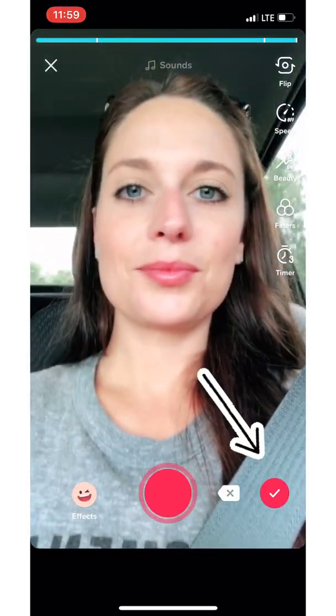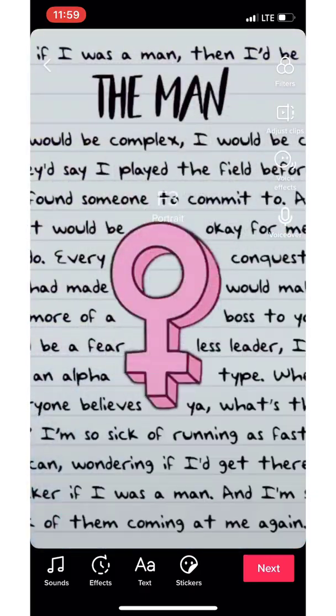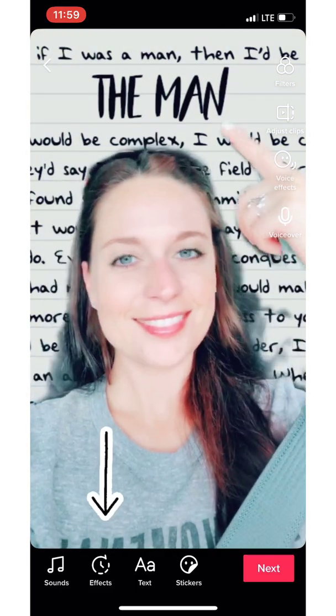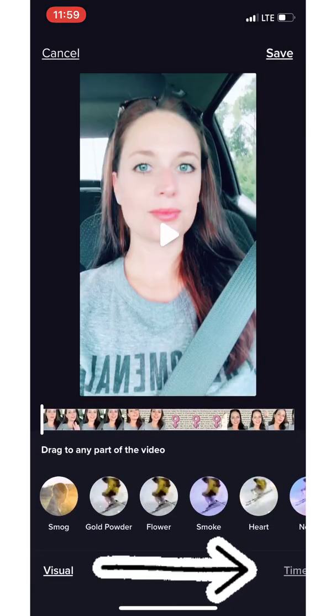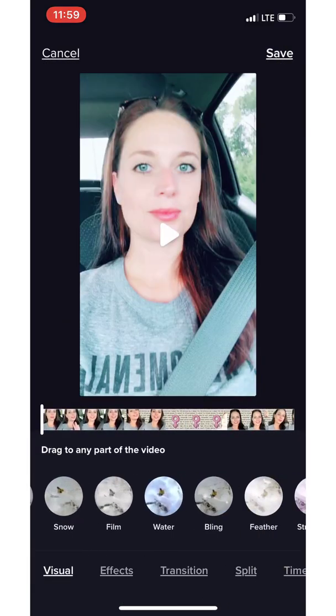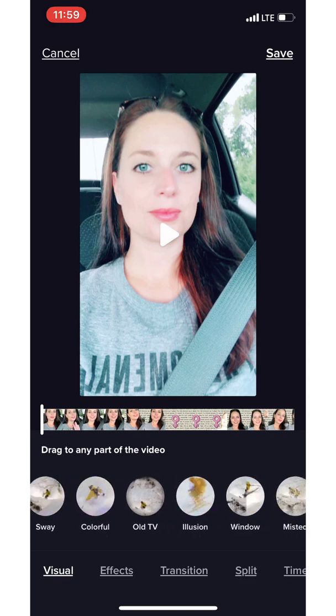And then once you're done, you're going to hit the check button, and now we can edit it some more. So you can scroll to the left or to the right to add filters onto the video. To add effects, we're going to press the effect button, and for any of these, you just scroll through and you can choose one or multiple visual effects for your TikTok.